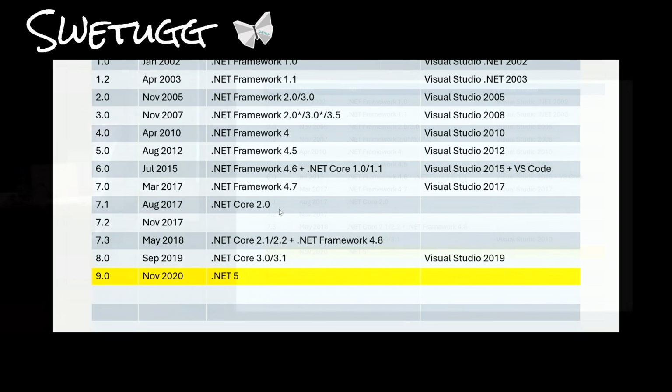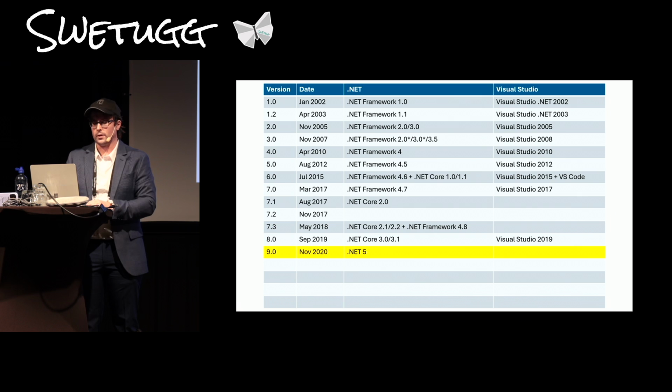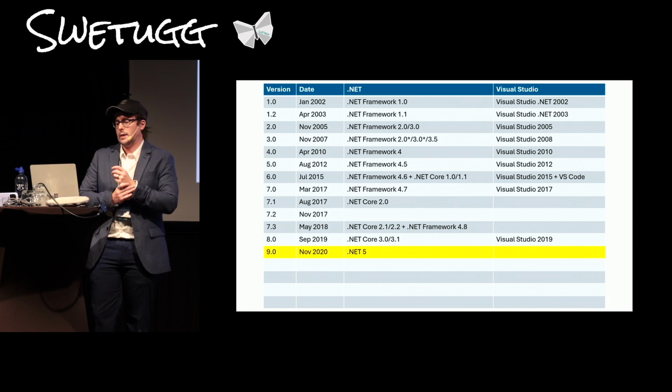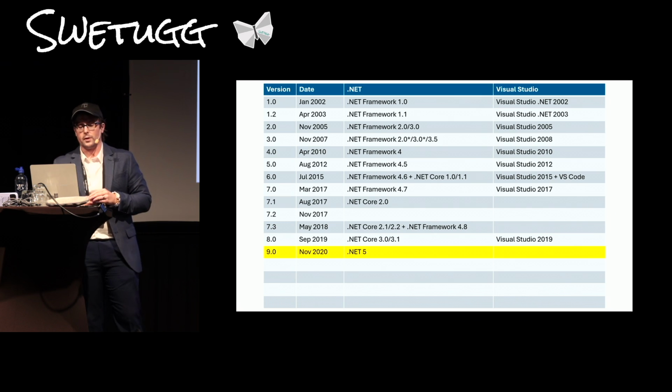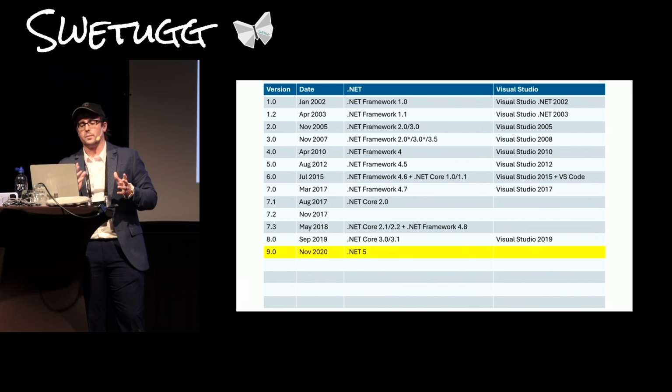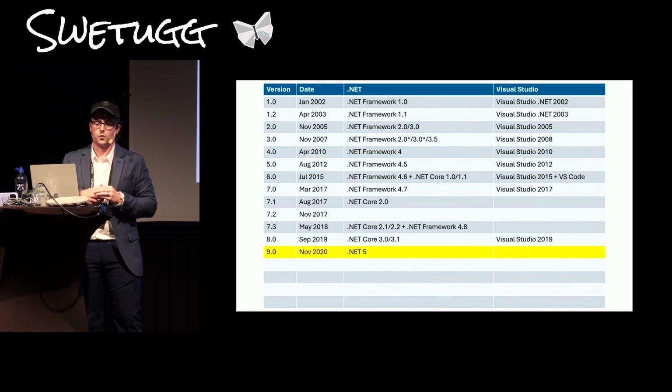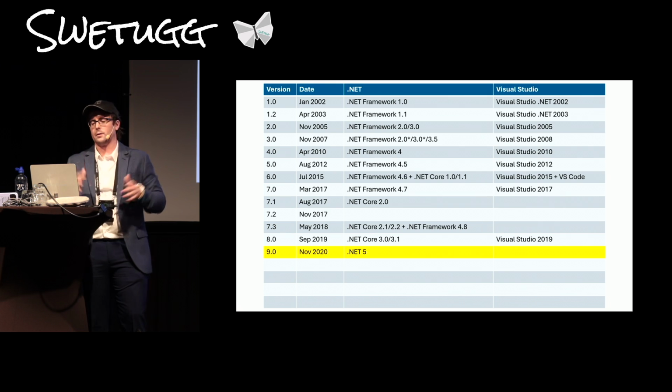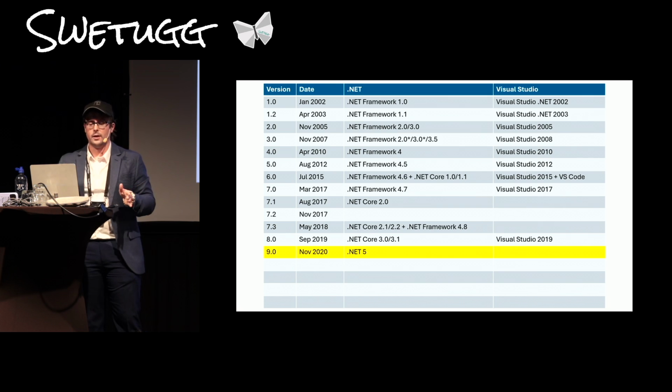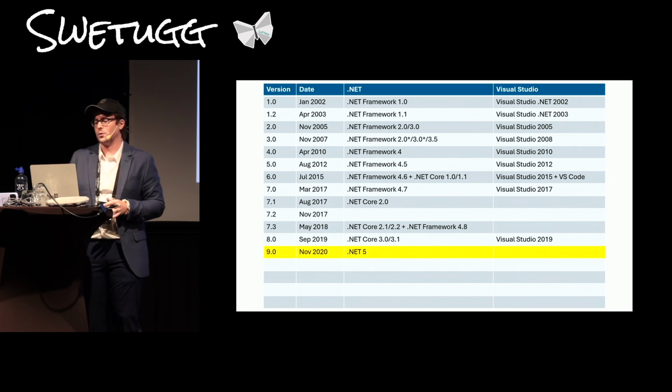Okay, let's move along. .NET 5 came out 1 year later, in 2020, with C# 9, and this is where Microsoft committed to, okay, there's no more .NET Core. .NET Core is the future, so we'll just call the next version of .NET Core .NET, and it was .NET 5. It's not Framework, it's not Core, it's the new one. No new Visual Studio version.